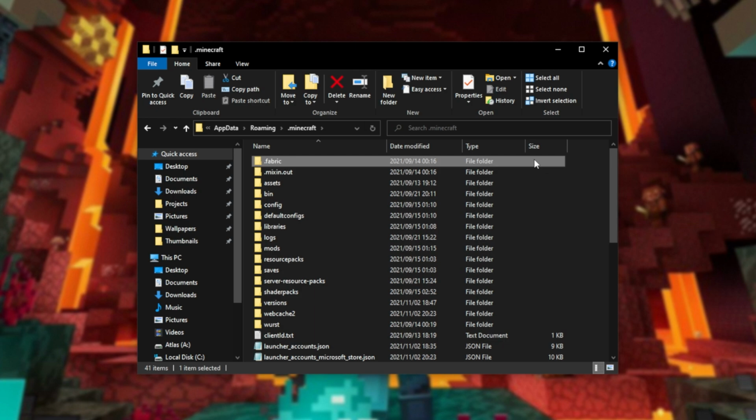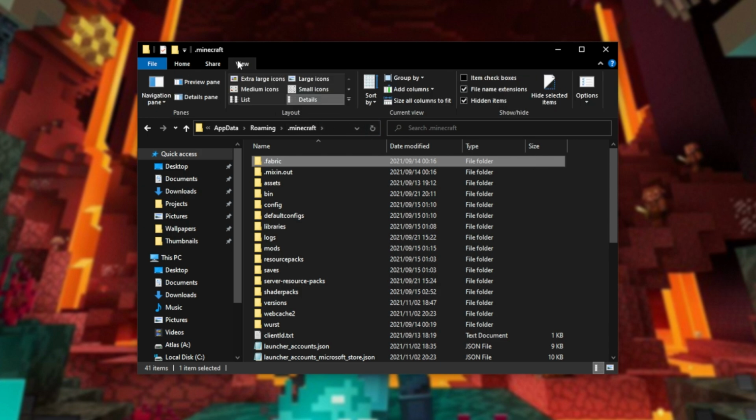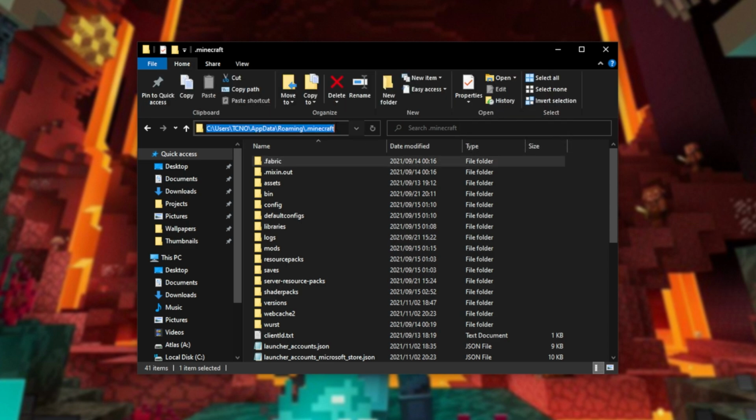If for some reason this window didn't open, or you don't see any folders in that folder, head across to View in any file explorer and make sure Hidden items is checked. Once you've done so, navigate to C, Users, your username, AppData, Roaming, and .minecraft.